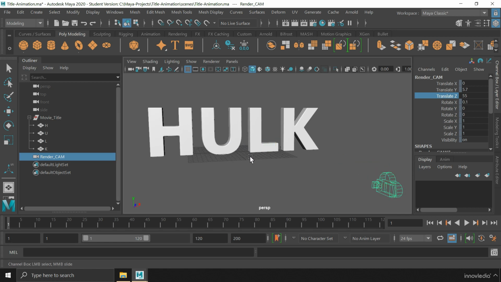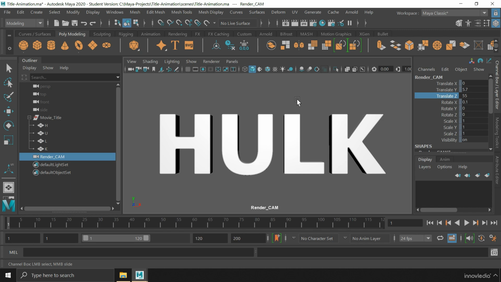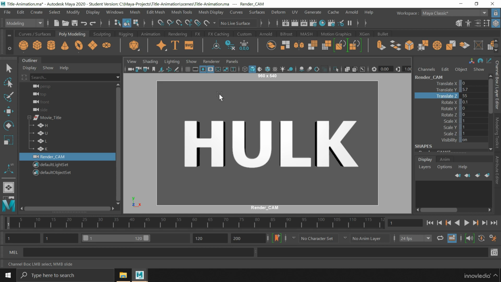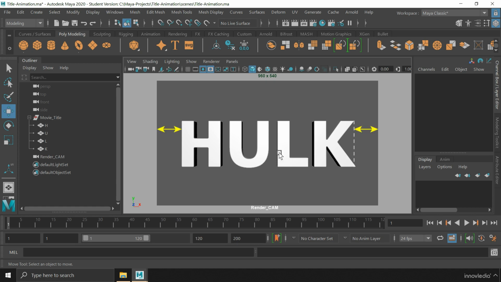Now we can hide the grid by clicking here and then switch to that camera view by going to Panels, Perspective and click on Render Cam. Now activate the resolution gate by clicking here. This helps us see the boundary or portion of the frame which will be rendered. And then select this entire title and position it properly. Set its Translate X value to -0.7 to make the spacing of left and right equal. Okay, let me close the outliner.